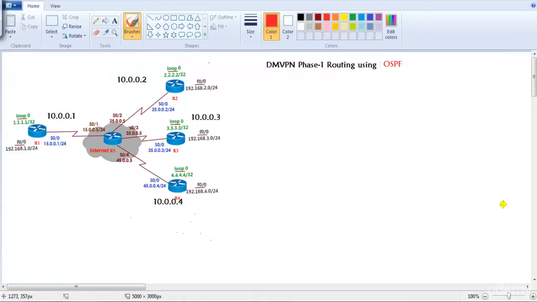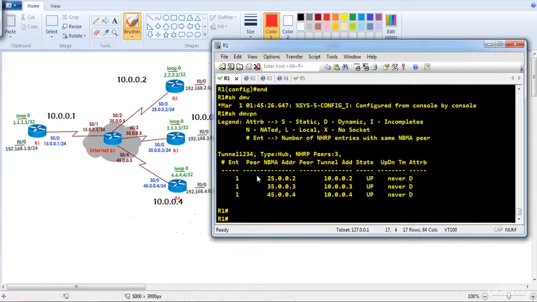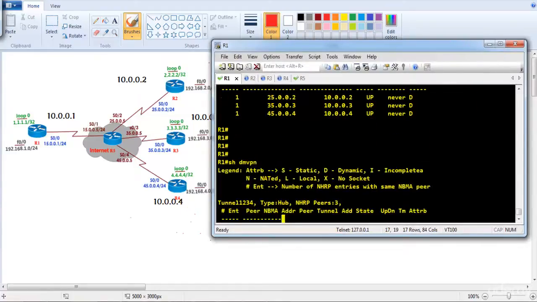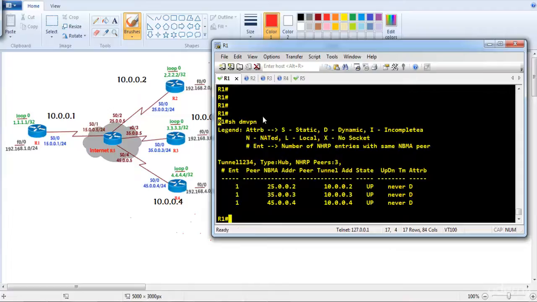Now in this section, we'll see the configuration of the OSPF routing protocol over DMVPN Phase 1. As per the lab requirement, the DMVPN Phase 1 configurations are already ready. On router 1, we have configured a multipoint GRE, and on router 2, router 3, and router 4, we have normal GRE implementations. For verification, I can use the command show dmvpn. Router 1 has a DMVPN implementation with router 2, router 3 and router 4.